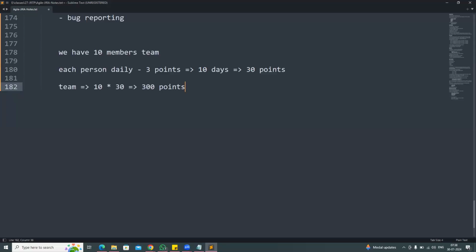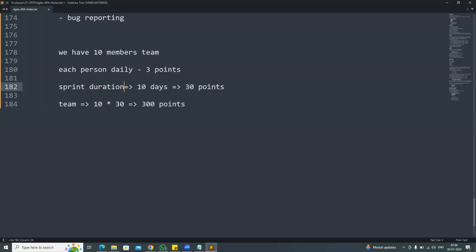How many team members are available? Every team member should complete 3 points in one day. So 10 days they will work in the sprint. 10 days, every day 3 points, means 30 points one person should complete. Each person daily 3 points. Okay. Sprint duration, 10 days. So 10 days multiplied by 3, one person should complete 30 points in one sprint.